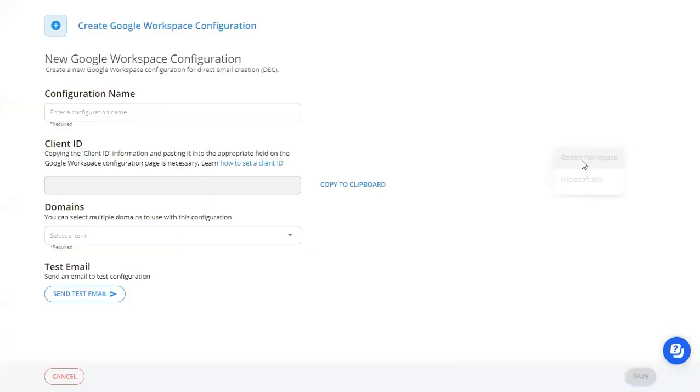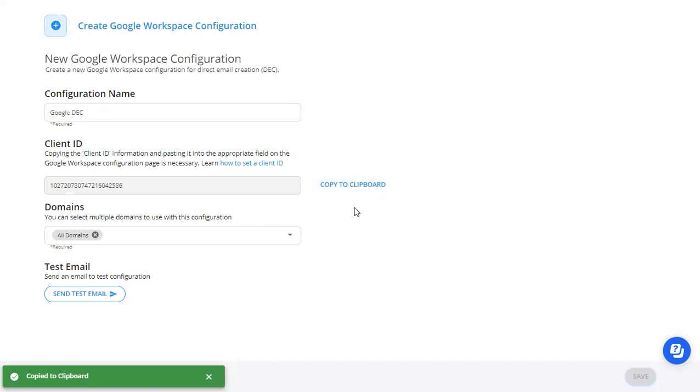We'll select Google Workspace. We'll name our configuration name. And then this client ID number will already populate. We're going to copy this to our clipboard. Next, we'll select the domains that we want to use with this configuration.